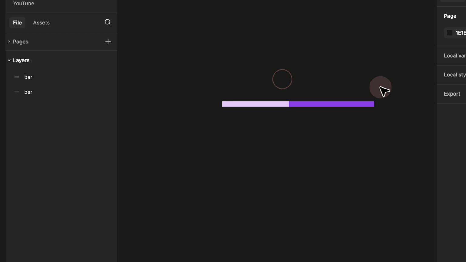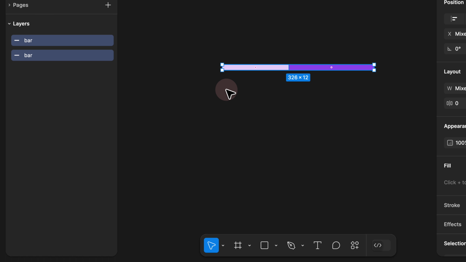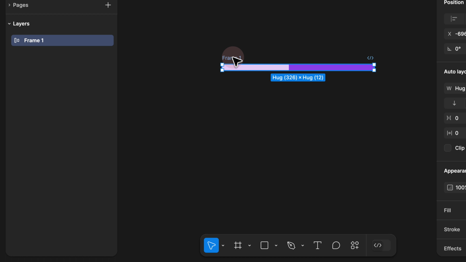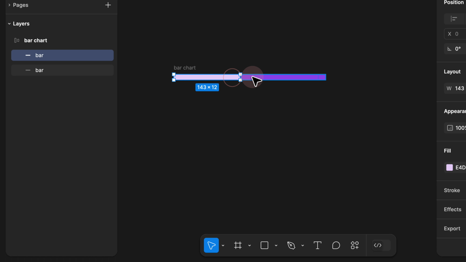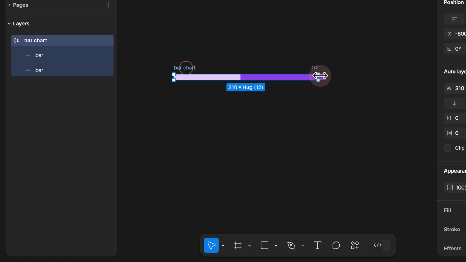Step 3. What we need to do is we need to select both of them, Shift and A to create an auto layout, and rename this to bar by double clicking, and then rename this to bar chart. So what you notice is if I now click on my bar chart and I try to resize this, my bar charts, like the middle children elements, which are each bars, they are not resizing accordingly.